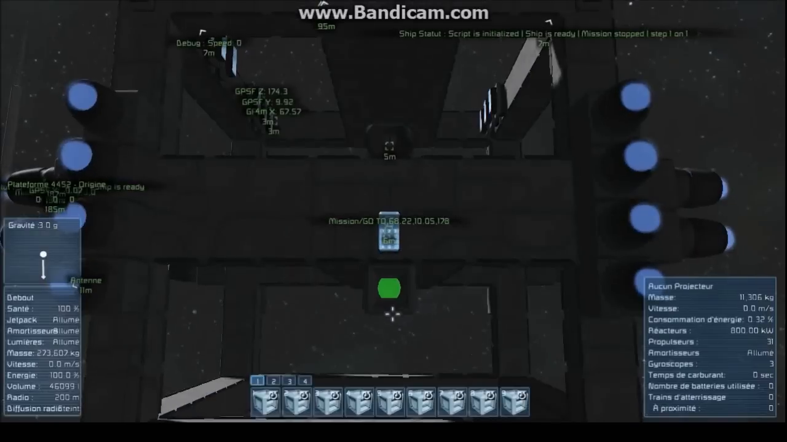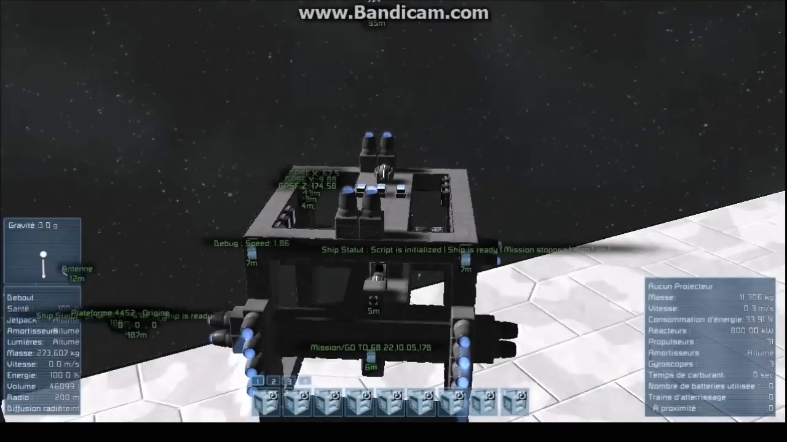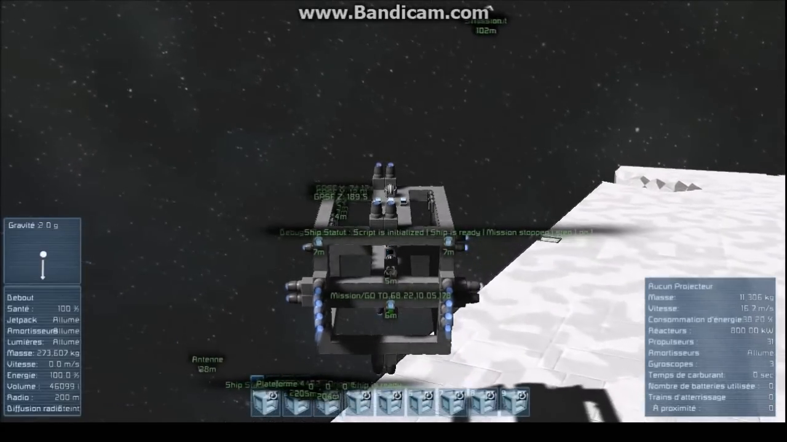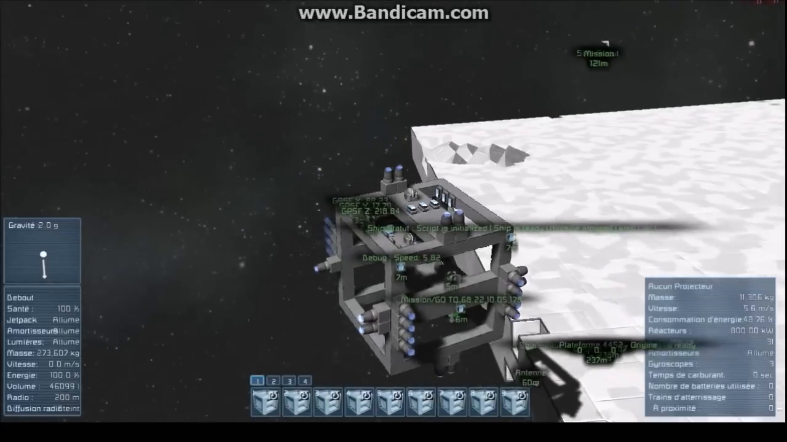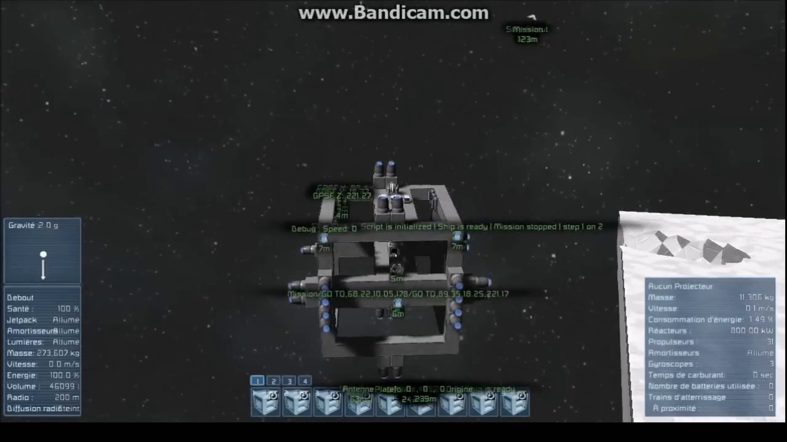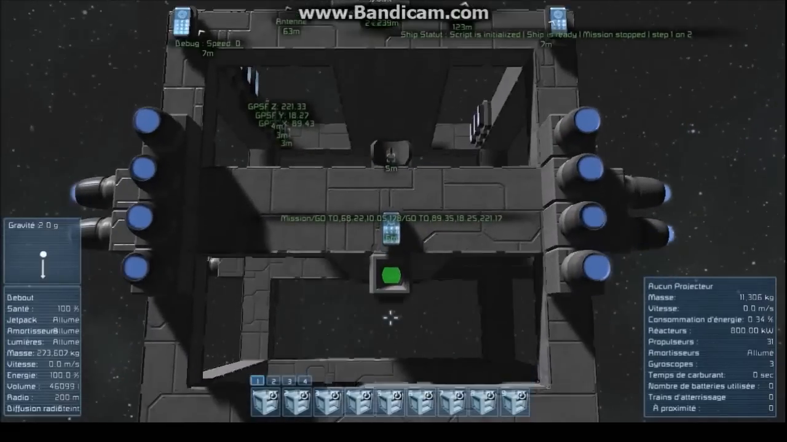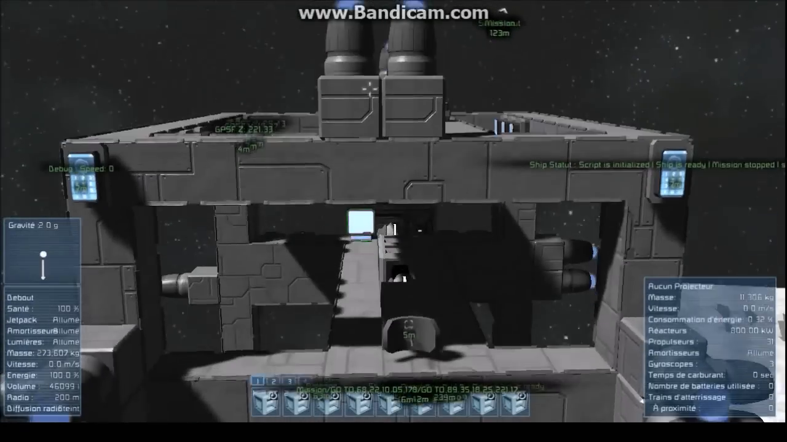So now I just have one step for this mission. I will put another point here. I'm pressing 4 again, and now you can see on the top right: mission stopped, step 1 of 2, and there is another go-to order that came after the first one.